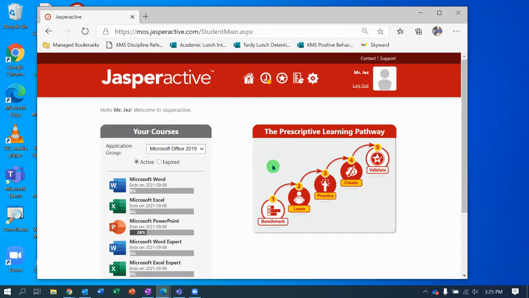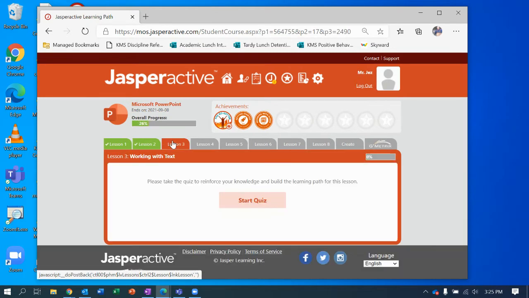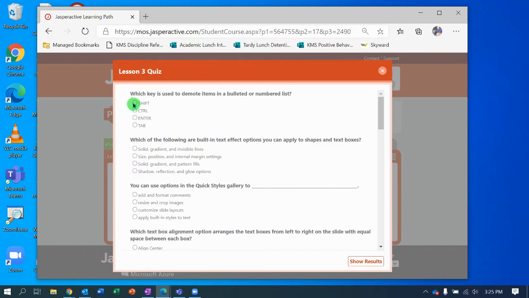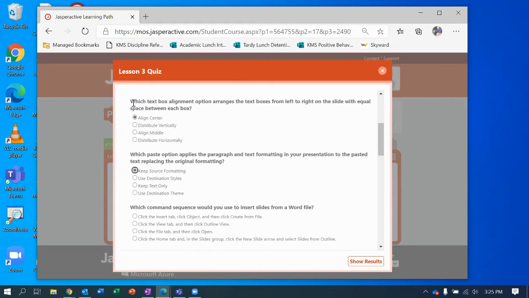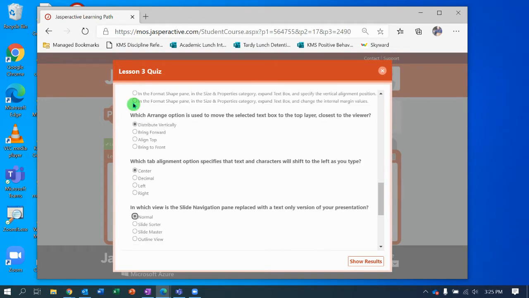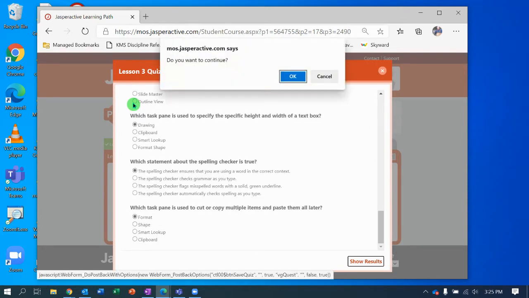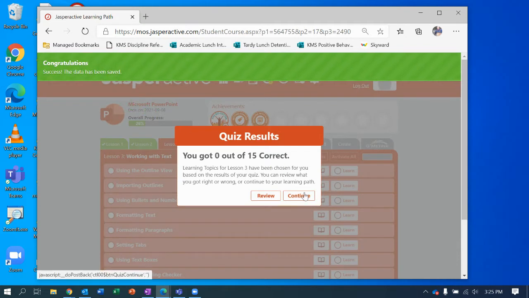We're going to start this lesson off with Microsoft PowerPoint Lesson 3 in Jasperactive. So I'm going to go ahead and click on that and change it up to Lesson 3. I haven't taken the quiz yet, so I'm going to select the first answer and tab space my way through it, hoping for a big fail. And there we go. 0 out of 15.